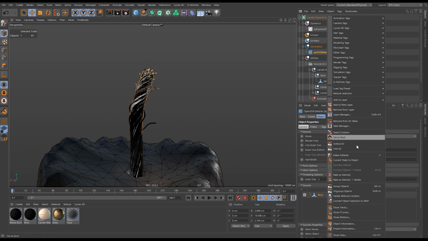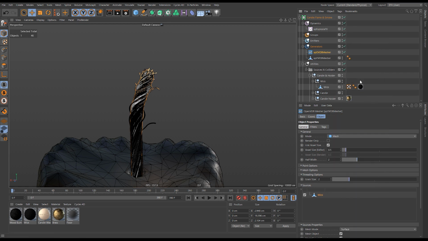I'm going to right click and I'm going to say current state to object. I could just make it editable, that would turn it into a polygon mesh as well, but I'm actually going to go for current state to object. I'm going to deactivate our OpenVDB mesher, and we always have that if we ever needed to come back and tweak some settings. It's recommended that you create a duplicate.